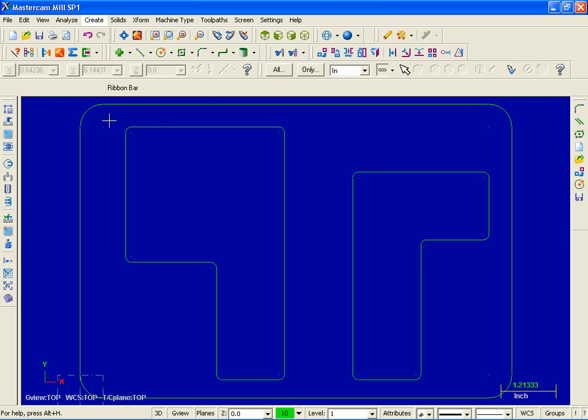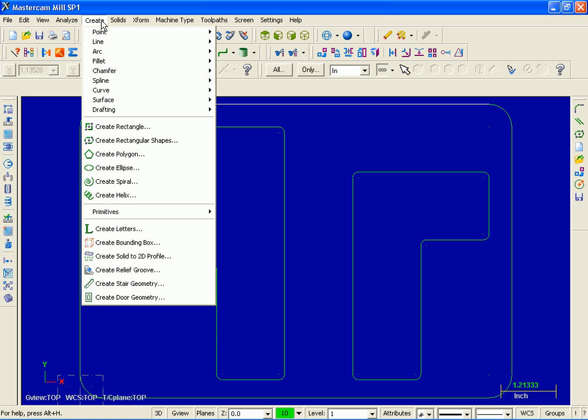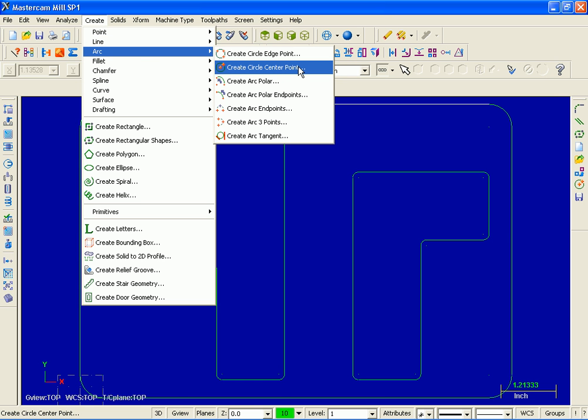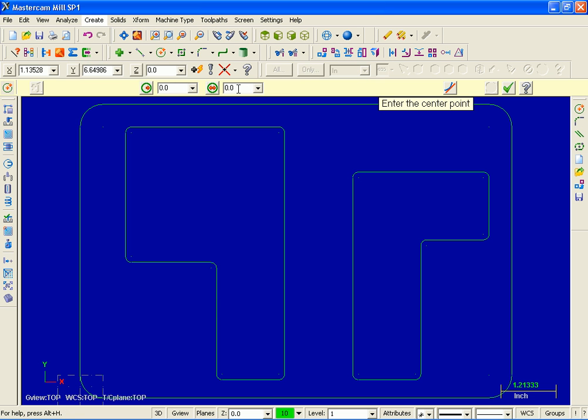For step 4, we're going to create the 4 circles. Create, Arc, and I'm going to pick Create Circle, Center Point. Moving up into the diameter section, I'm going to input 9/16, that's the diameter of these circles, and then hit enter. 0.5625. Now the prompt on the screen, enter the center point.